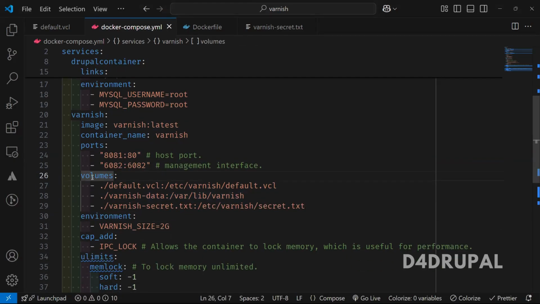So next one is volume. Volume is nothing but we have to mount some data from your local to container files. So that's why I have created a volume. Here I'm mounting my current folder VCL file to this particular location and varnish data. So this is the folder I created, and this is to store all cached data.